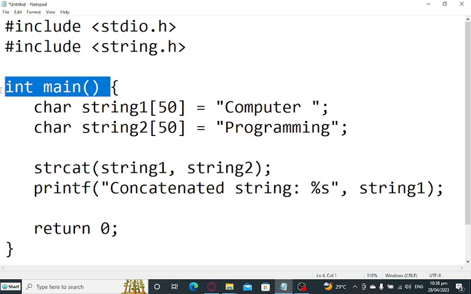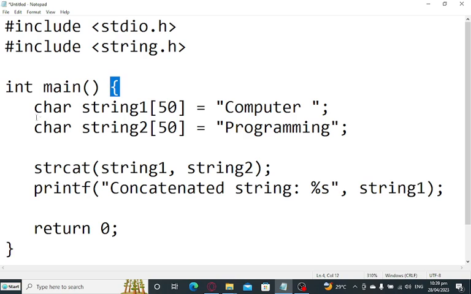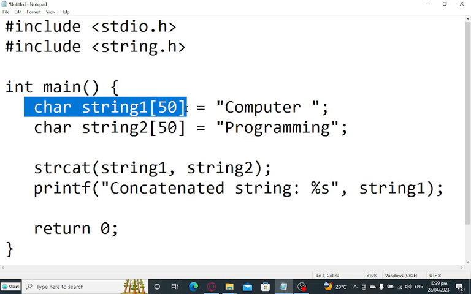int main is the starting point and ending point of every C program. So basically, when we execute this program in C, it will find this function and execute it. The same way when we terminate.